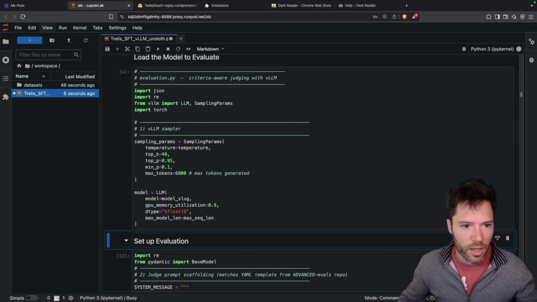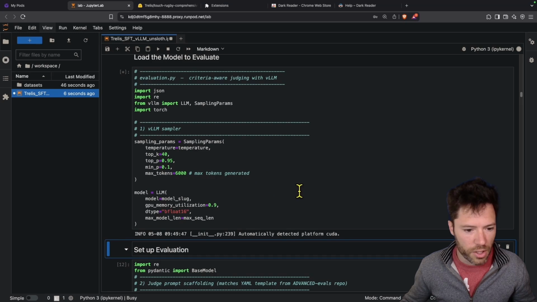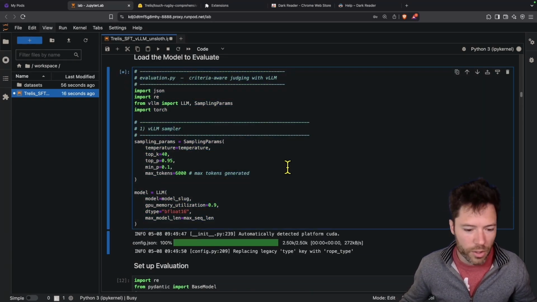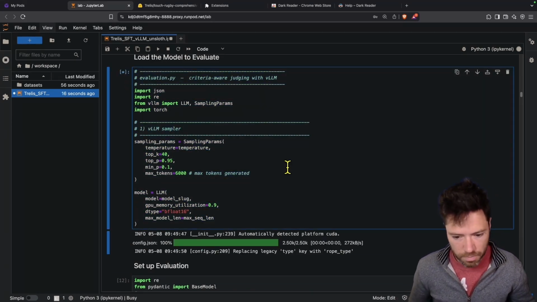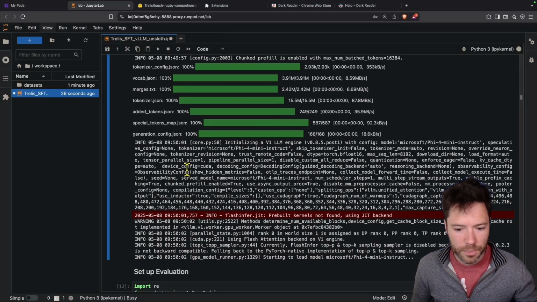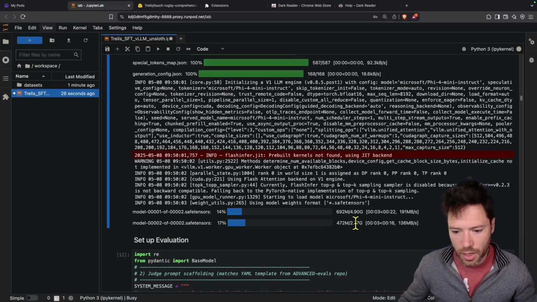So at this point, the model is going to be loaded. It'll be downloaded from Hugging Face first, and then the shards will be loaded onto the GPU. So this is typically where you hit problems, if you're going to hit problems when you're trying to load a given model. So here you can see the smaller files have been loaded quickly. And now we're going to load the safe tensors. So you can see there's about 7 gigabytes.